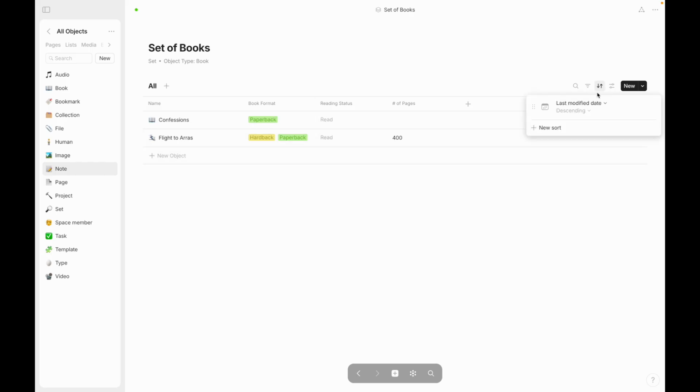Let's quickly look at the sort. That's very simple. I don't like their default. Last modified date, no one cares about that. Let's sort by the name. And we'll do name ascending because we're normal. Boom, easy.